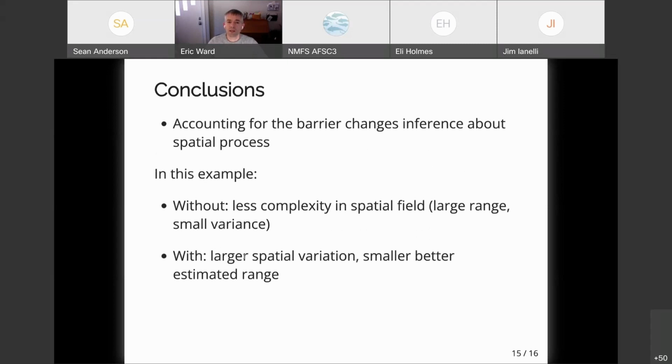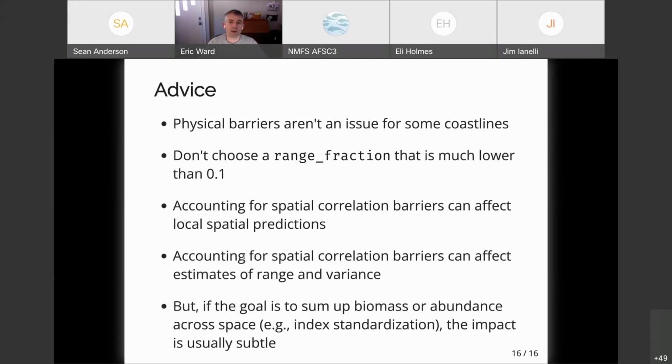So just to conclude, I think that accounting for this barrier is definitely going to affect our inference about the spatial process. When we didn't include the barrier, we get less complexity in the spatial field. Less complexity just meaning that 2 points in space that are far apart are going to be more correlated when we don't include the barrier. And the magnitude of the spatial variability is also going to be much smaller. Contrast that when we actually include the barrier, we get larger spatial variation and a smaller range. So a more complicated spatial surface, kind of as expected when we include that barrier.